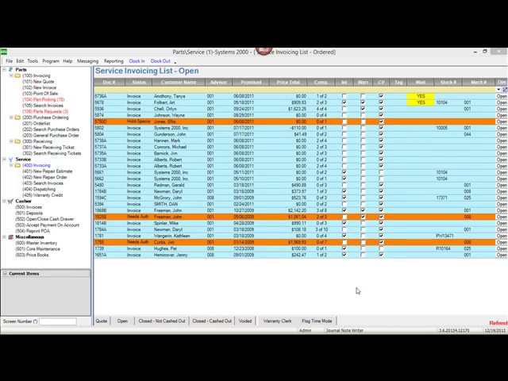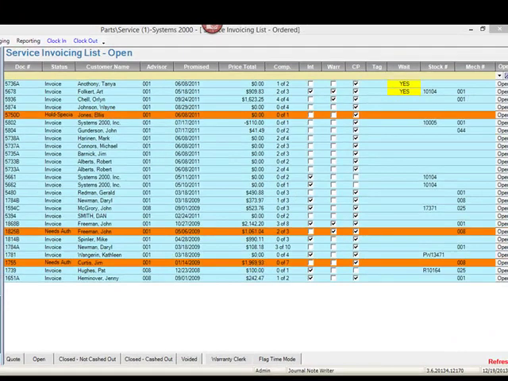In this video, we're going to go over the basics of creating a service invoice. Starting service invoicing is in the 400 section of the parts and service menu tree, where you can start a new repair estimate or a new repair order. But first, we want to talk about the service invoicing list of open repair orders.